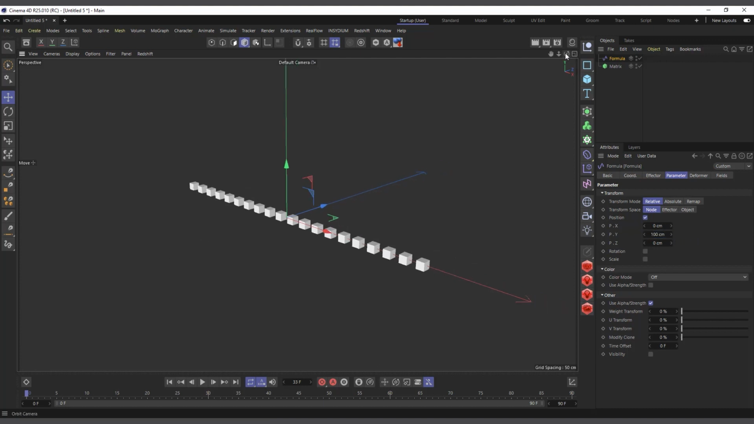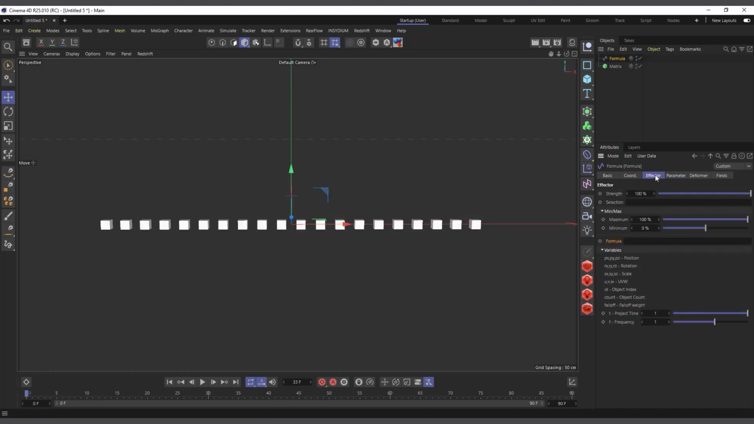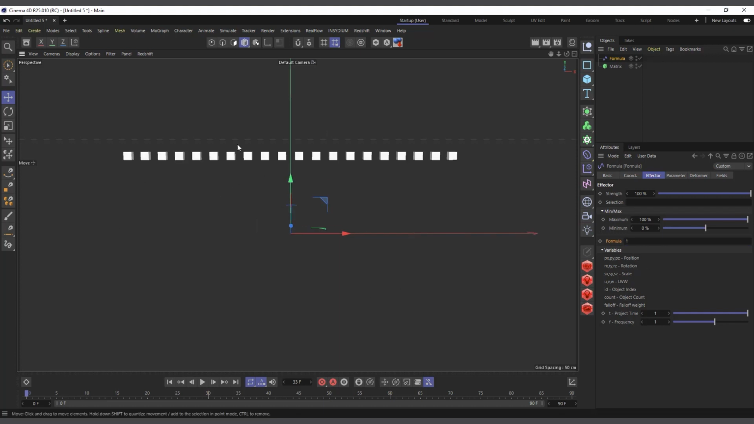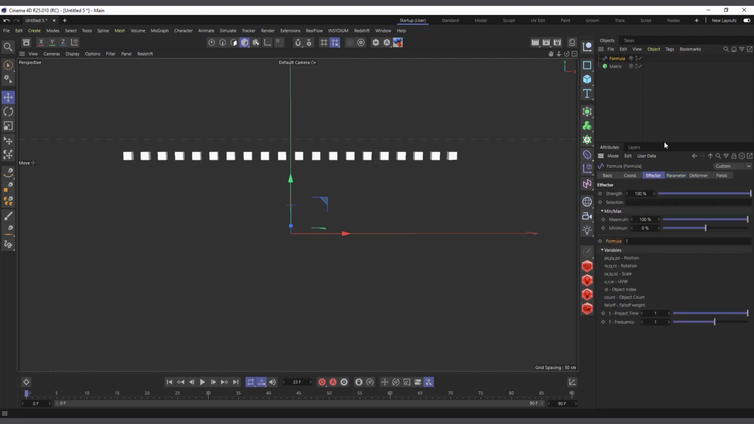Nothing happens though. But if we come into our formula effector, and in the formula I type just the number 1, see what happens. It moves everything upwards, and now it's moving everything upwards 100 centimeters. And just by typing in just this number 1, we've literally created the plane effector.